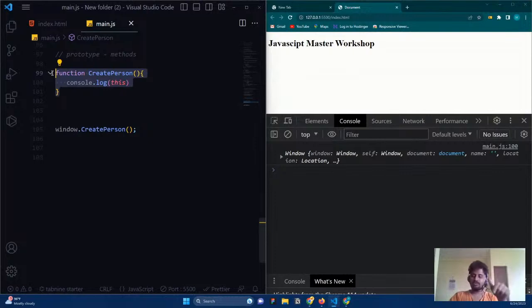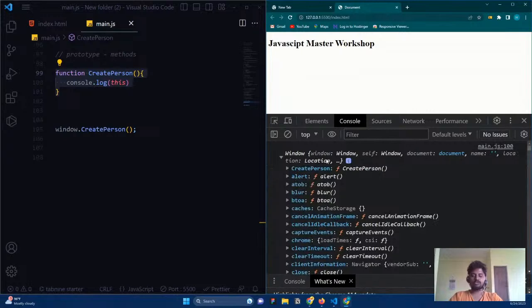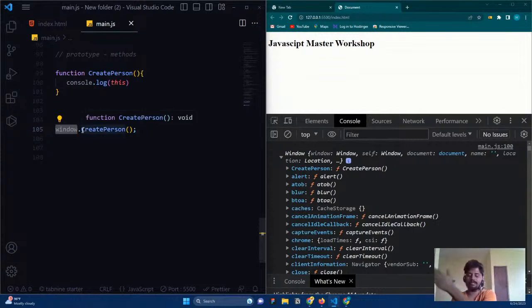So this always refers to an object that the function is a property of. Here the function is a property of the window object. One more thing you can always note: this refers to whatever is before the dot operator, the object the dot comes after. So here we are having this. So this is the thing.